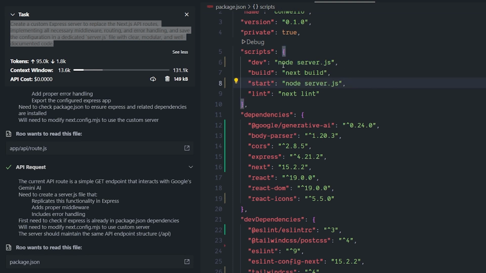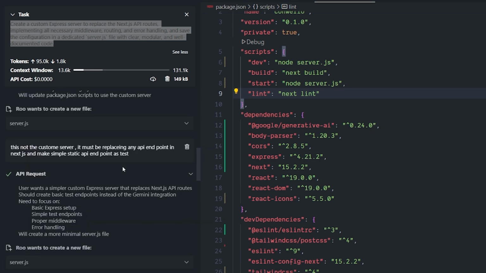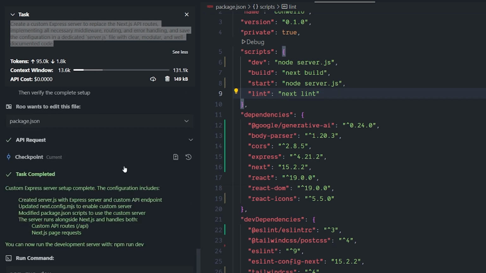It also modified the package.json. When I'm running the dev server, it's pointing to server.js, which is the server for Express, and it installed body-parser, CORS, and Express, of course, automatically using Roo Code. This is a really good start for Deepseek for me. I feel like after this video, I'm going to keep using this model as my new standard instead of the 3.5 or the 3.7 from Sonnet.